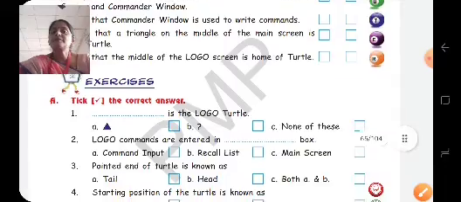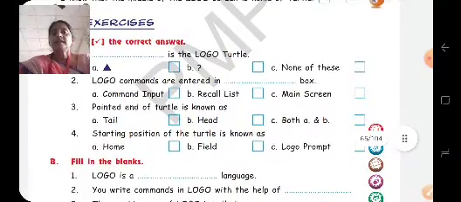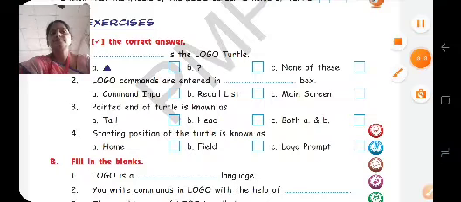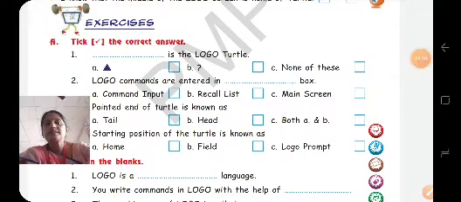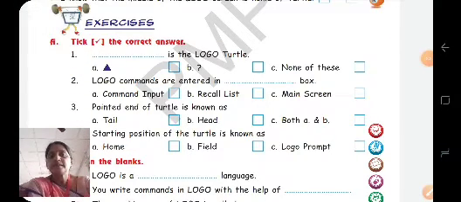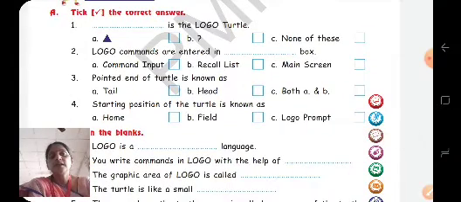Now after reading and understanding the chapter, let us do these exercises. Until we understand, we cannot do the exercise, so first we revised. So children, the first question is: tick the correct answer. Dash is the logo turtle. So here is a triangle children. As we know, the logo turtle is a triangle. So you will put a tick in front of triangle. This triangle stands for the logo turtle.